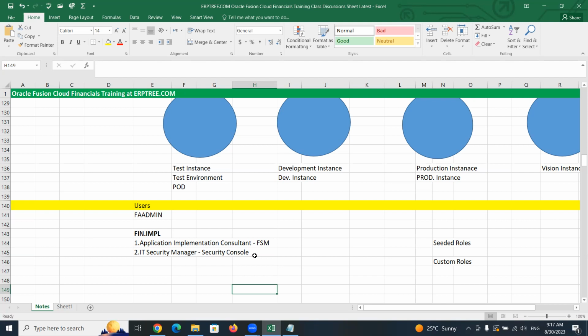If you assign IT security manager to an implementation consultant, that implementation consultant will get access to the security console environment, the security console page. From the security console, we can create the users, assign the roles, and create the custom roles. So these two are key roles for every consultant. Application implementation consultant will allow the consultant to access FSM. IT security manager role will allow the consultant to have access to the security console.